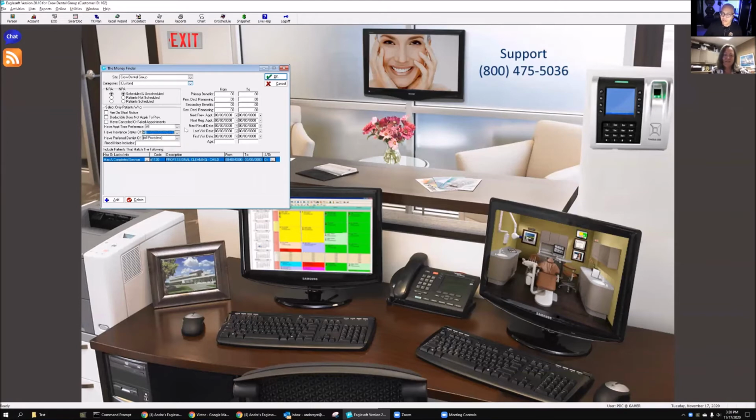Money Finder, a lot of people have seen the patient master report. And the patient master report just doesn't give you the same kinds of tools with the coding. So you can kind of do both.